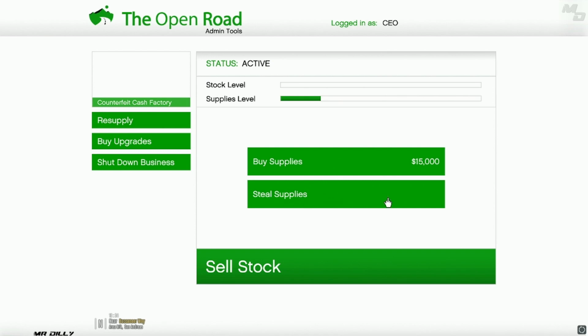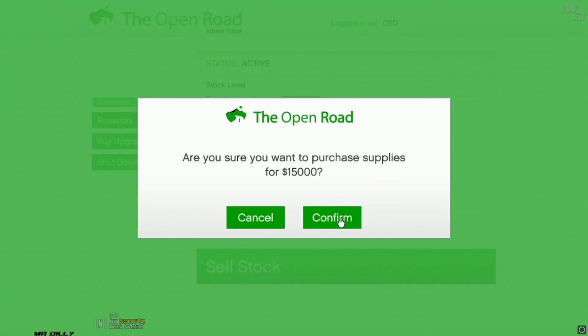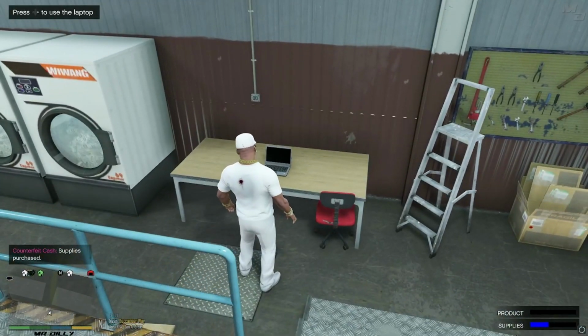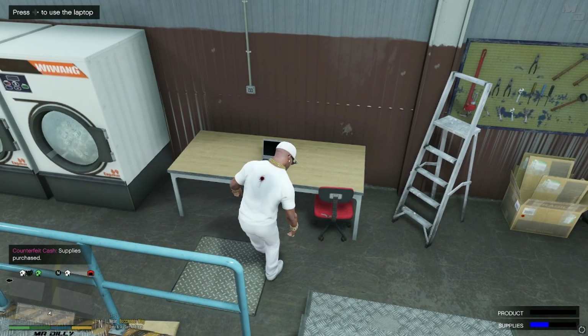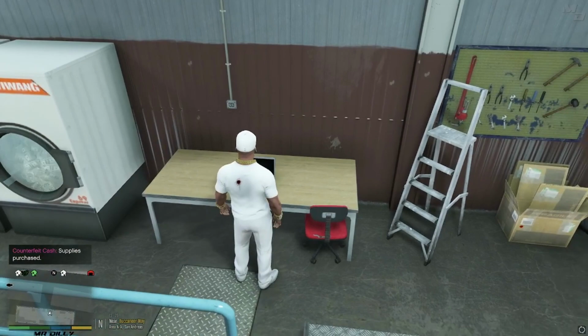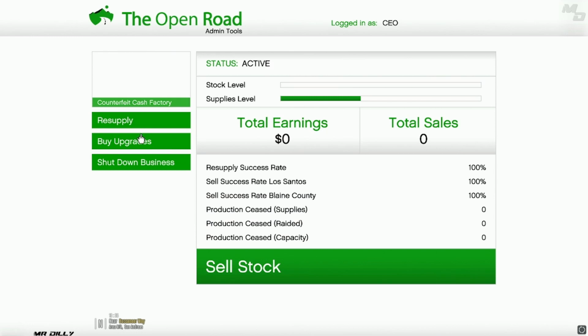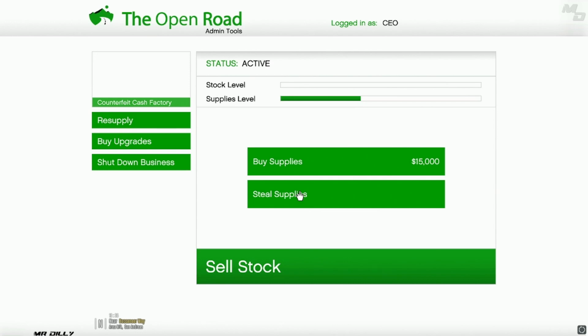That brings you another option to role play a little bit more, if you want to steal the supplies. But if you're feeling lazy like I am right now, I'm just going to buy supplies for like 15k. Your boy does have a lot of money, so that is not a problem. All right, supplies purchased, so as you can see in the supplies meter, we do have a little bit more. You can go back to your computer and do it again. You can buy the supplies, or you can try to steal the supplies, but we're not going to do that right now.